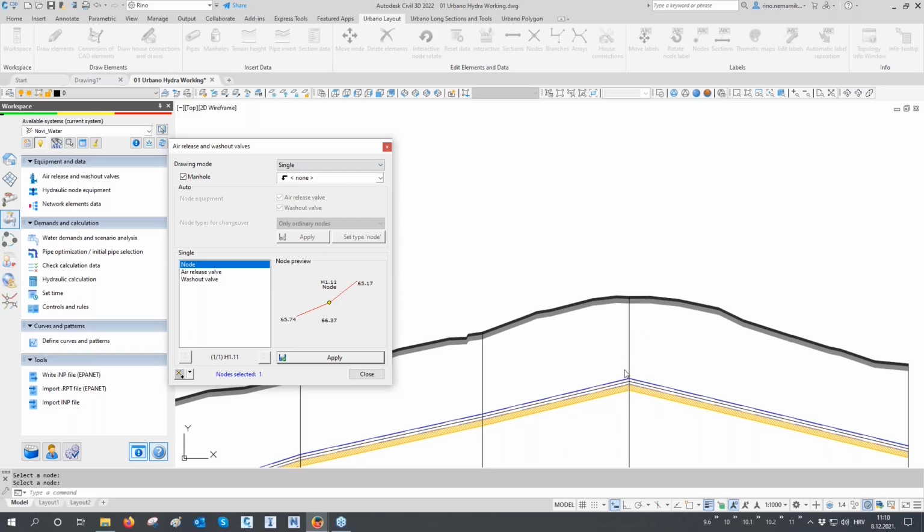The other way you can reset everything at once is to switch to the automatic function. Now we can select all the nodes, so the whole active system, and we can define here set type to node, which replaces all air release and washout valves with ordinary nodes. So we will set everything to node.